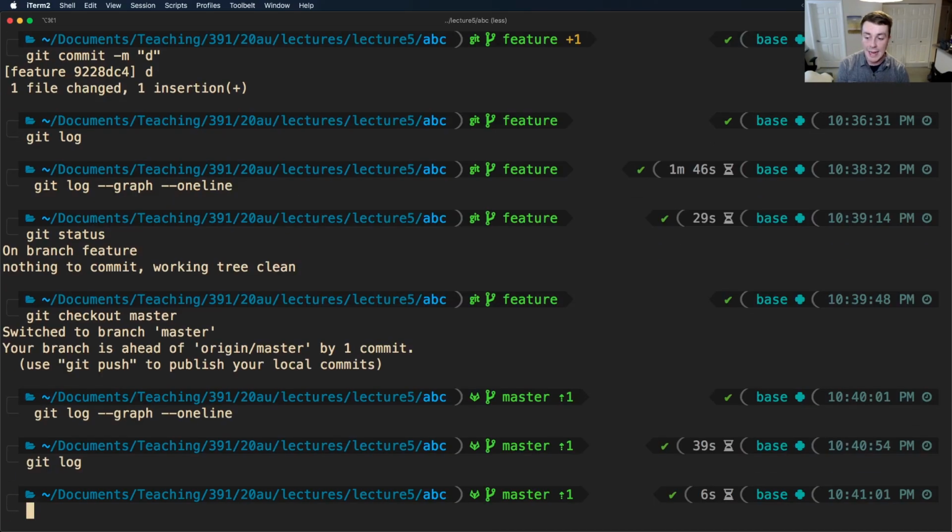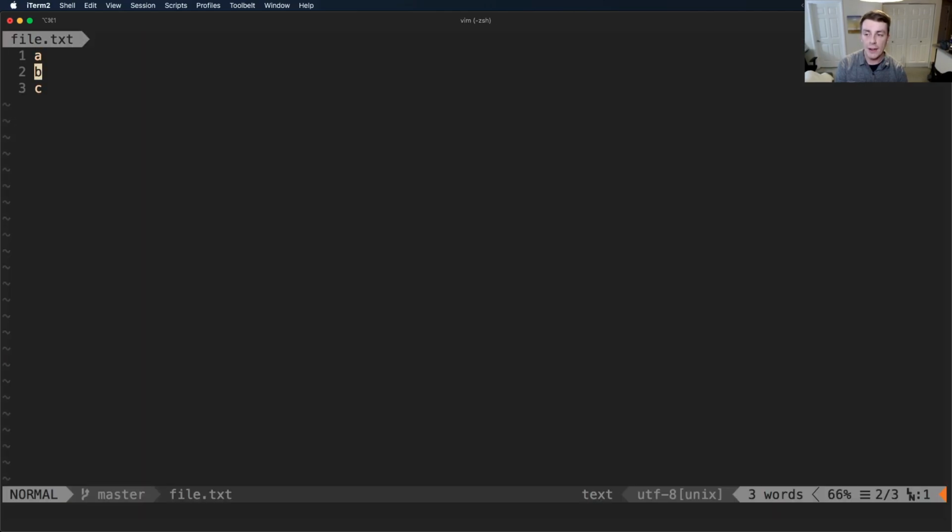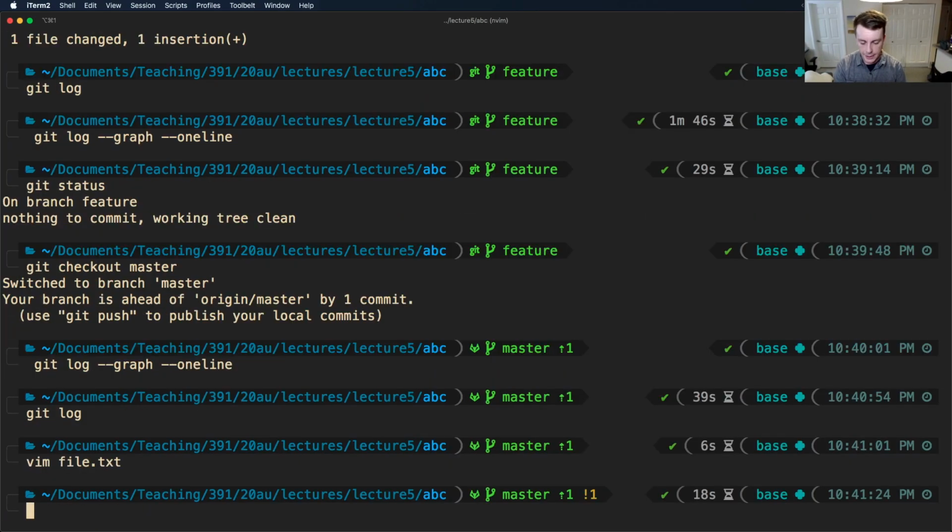So let's go ahead and add a new line to this file. So I'm going to do vim file.txt. Notice there's no D in this file. Why? Well, because that D change happened on that other branch. On master, it has no idea this thing happened. So this change has not happened in this version of history. So I'm going to go ahead and add a line that says E.